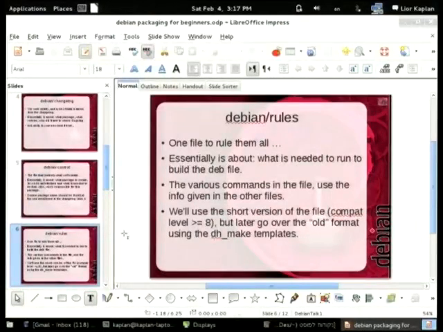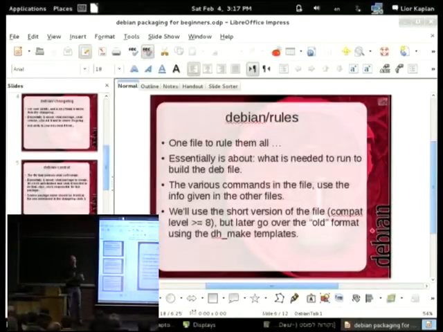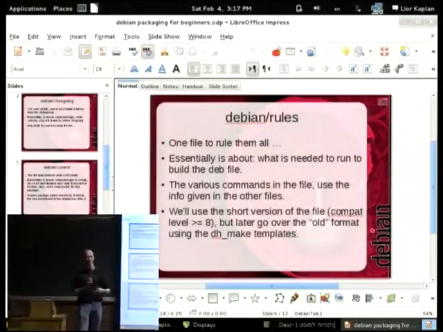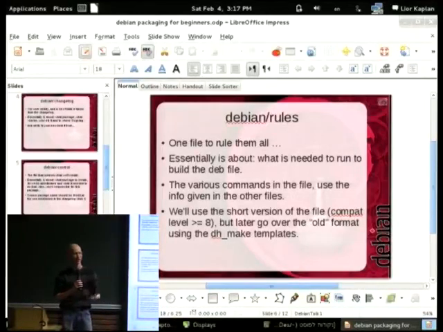The rules file is indeed one rule to rule them all, one file to rule them all. The idea is this is the file that actually includes the series of instructions. So that's the heart of the building process. It calls all the other scripts and commands which are used in the process of the creation. We'll go over them later. At the moment, I'll use a very short version of it. The idea behind it is to save you a lot of time dealing with this file. It's very short. And on the way, I'll show you a useful template for that.